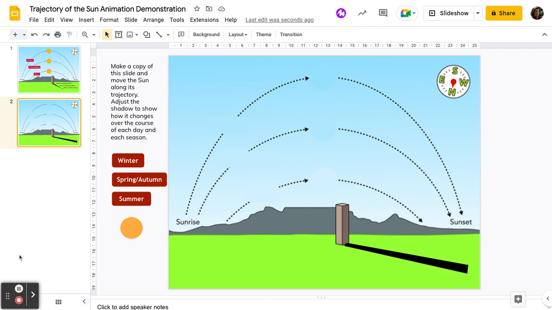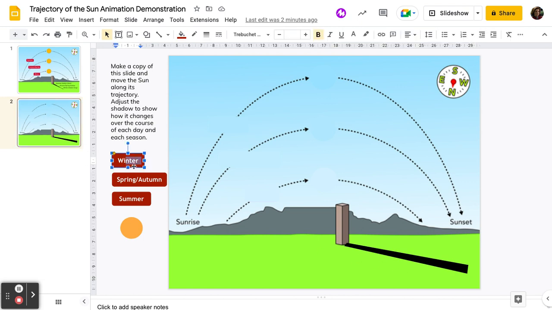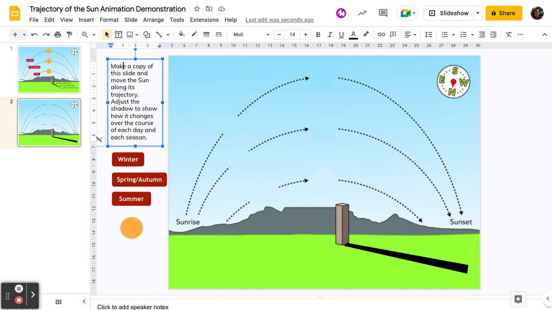All right, so here are the quick steps that you're going to use to complete this assignment if you choose to use Google Slides. You can see in this picture, the suns and the shadows have been taken out, but you do have some different elements here on the side that you can use along with the instructions. So let's start with the instructions. Make a copy of this slide and move the sun along its trajectory. Adjust the shadow to show how it changes over the course of each day and each season.